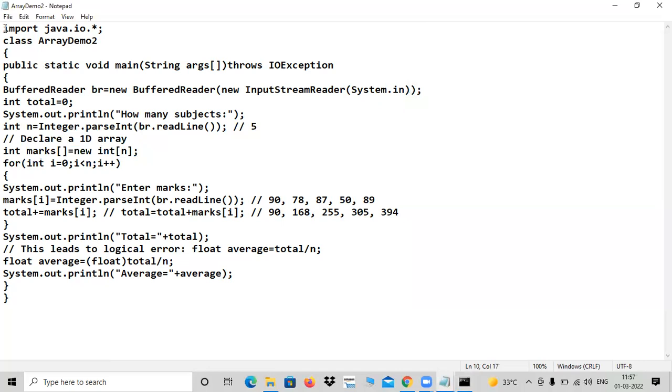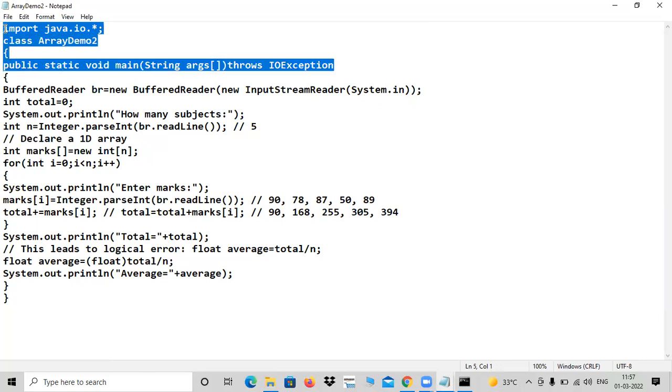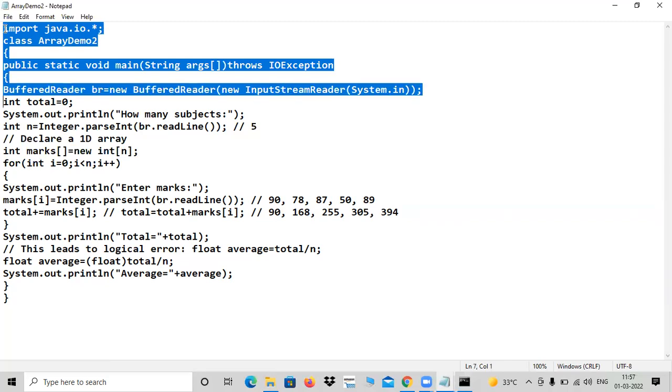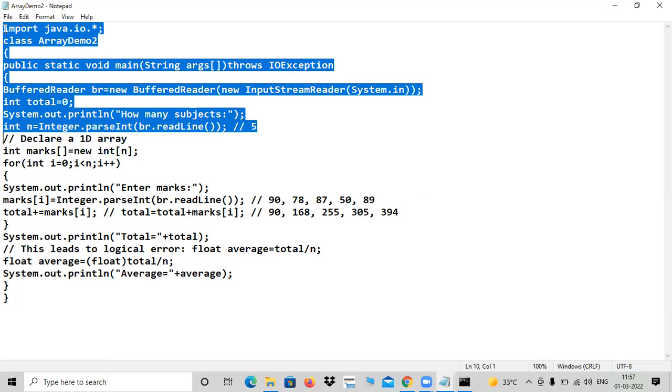Now, any doubt in this? Please ask me. This was done already earlier. You know why we are putting IO? I told you I will explain during exception handling. Till then, please put throws IOException. And you know the meaning of this language statement. And then you know how many subjects, you know this.